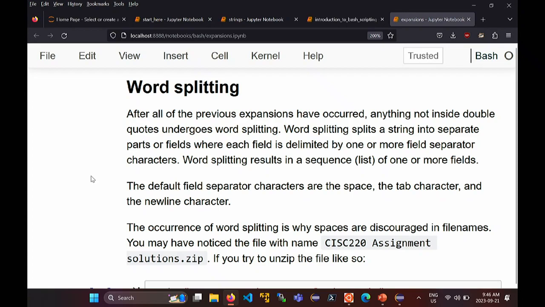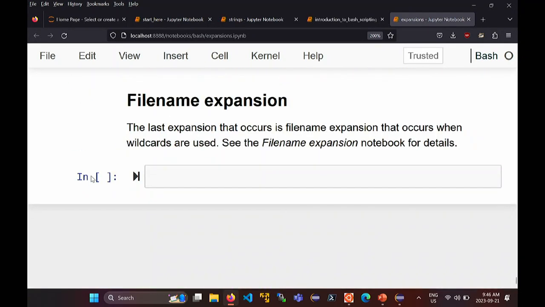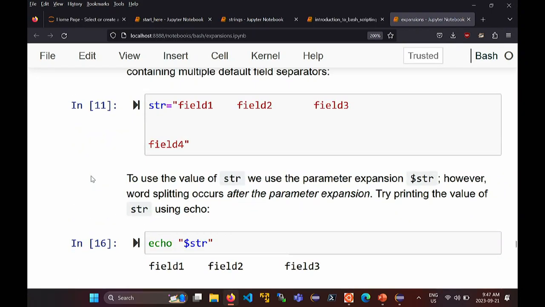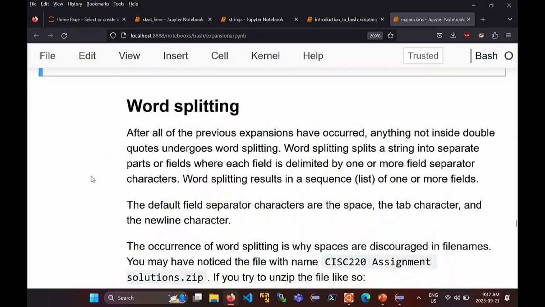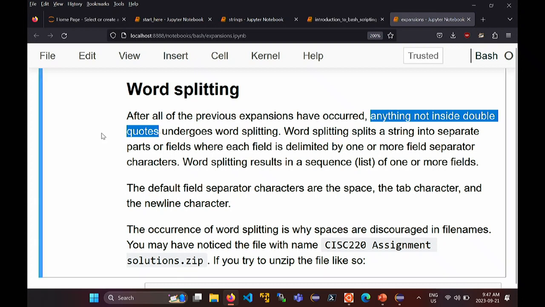Okay, finally, I think this is finally, word splitting. No, not finally. Well, we've seen file name expansion before. Okay, so there's something in bash called word splitting. After all of those expansions that have been described so far in the notebook occur, anything that's not inside double quotes, you have to remember that, if it's not inside double quotes, then that stuff undergoes what's called word splitting.